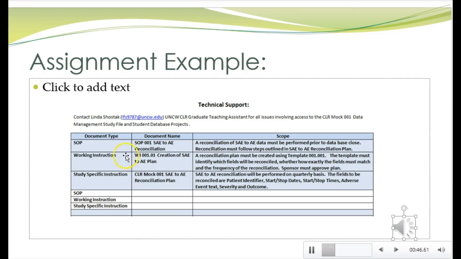Then I want to see that you can think about what a work instruction that aligns with that SOP would look like. So in this case, I have WI, which stands for work instruction, and don't worry about these titles. I really don't care what you put in for the titles. I simply want you to come up with something that identifies the task. But what I used was WI 001, because that aligns with the 001 for the SOP itself. Point 1, creation of SAE to AE reconciliation plan.